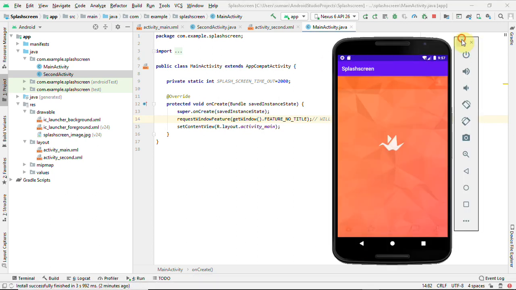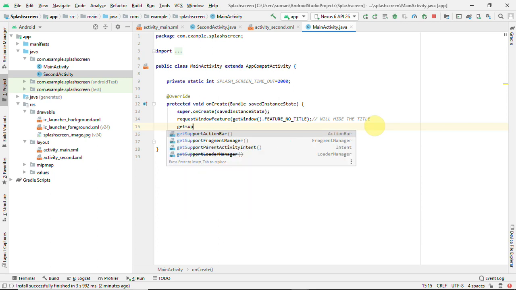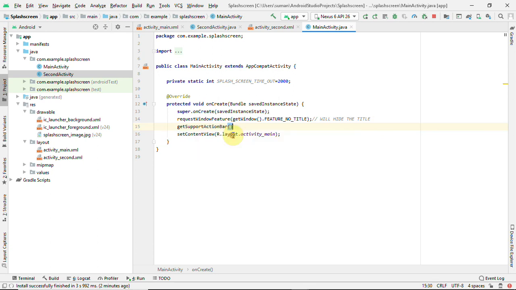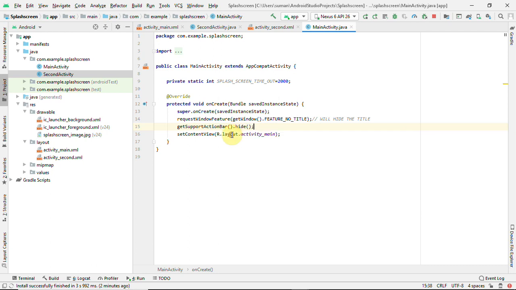Now I have to hide the particular action bar. So how will I do it? I'll just say get support action bar, and I'll say hide that. I just want to hide it. So this will hide the title bar, these two things.